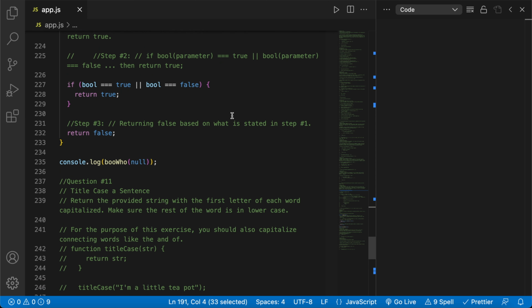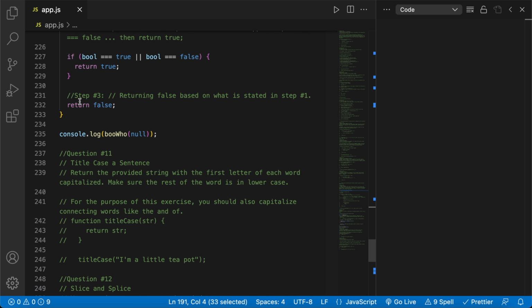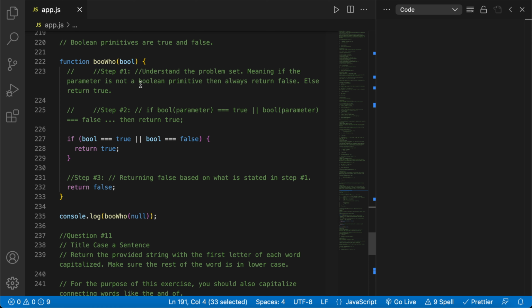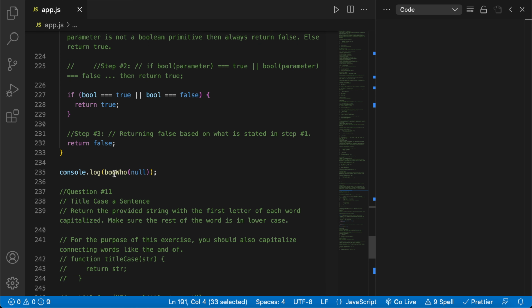How do we go about that? What we just stated is what we need to write verbatim. So within the if statement, we're going to say if bool is equal to true, and remember we're using three equal signs here because we're also checking for the data type. So if bool is equal to true or bool is equal to false, then return true because they're both Booleans. Now, if not, step three, we're going to return false based on what's stated in step one. So based on this explanation, we're going to return false. So now console log Boohoo, null being the parameter, this is not a Boolean. So we're going to return false.